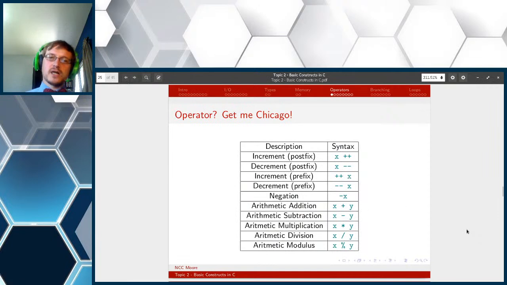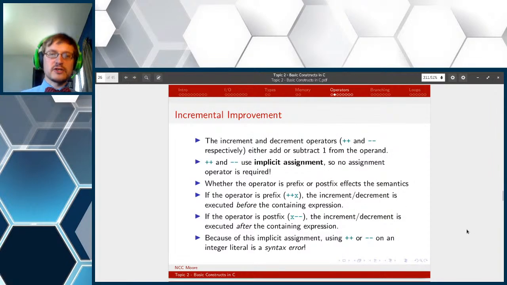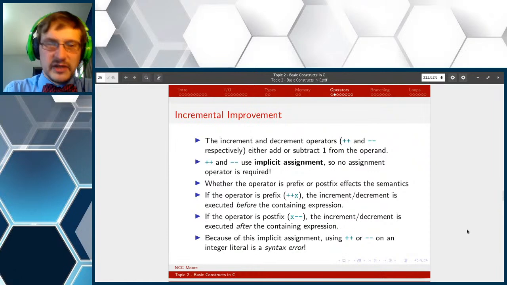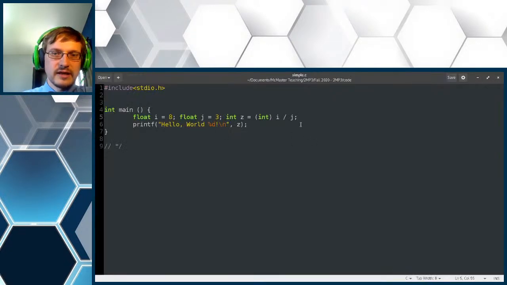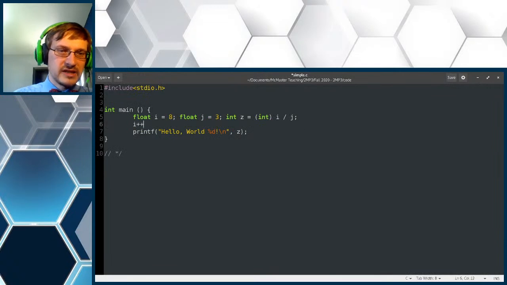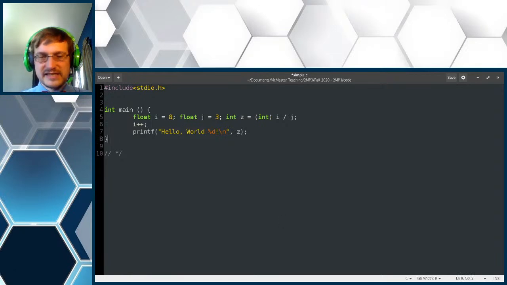All right. So let's talk about increment and decrement operations. I should be able to get these next two slides done, I think. The increment and decrement operators, plus plus and minus minus, respectively, will either add or subtract one from the operand. Both of these operations use implicit assignment, so no assignment operator is required. So doing something, for example, like i plus plus, that is a statement in and of itself. You can just put that in a line, and that is syntactically correct.